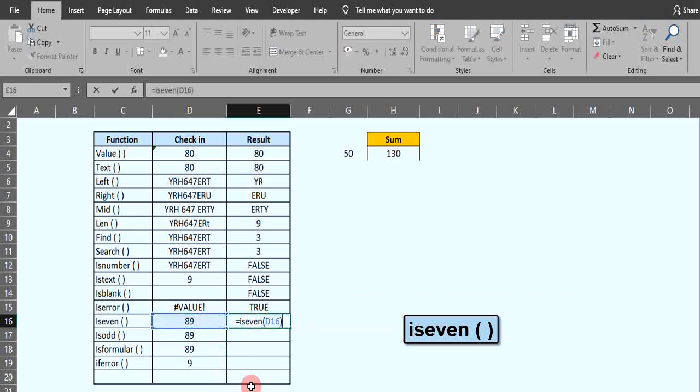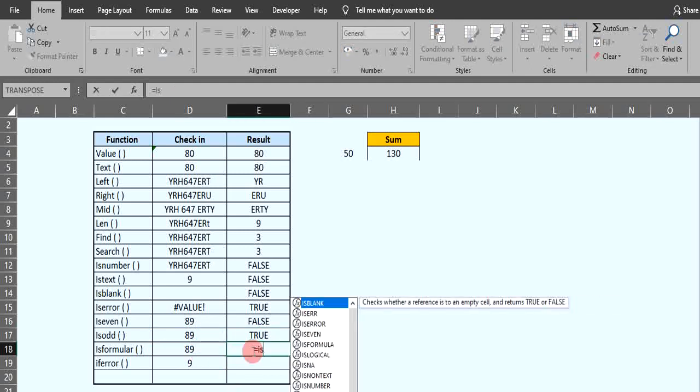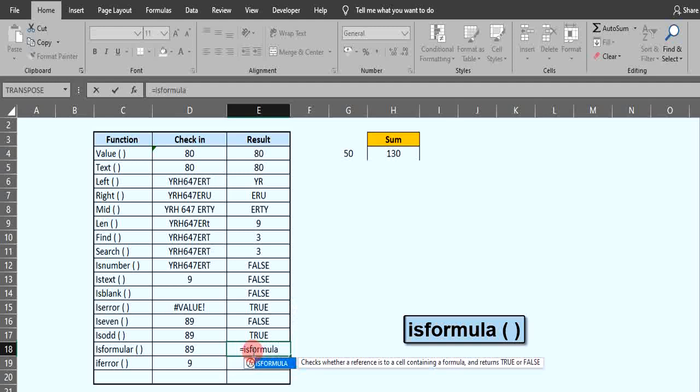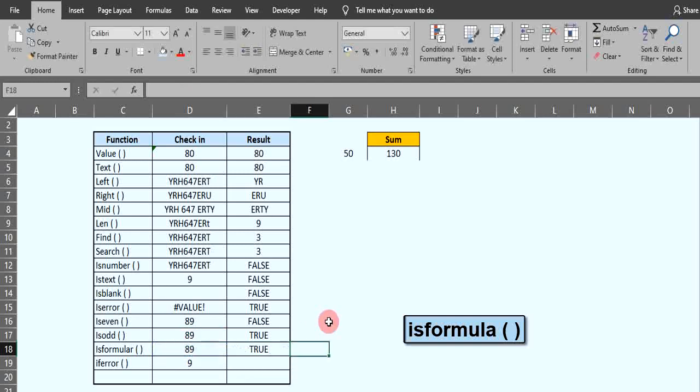Now the ISEVEN function just checks whether a number is even. So is 89 even? False. The ISODD function just checks whether a number is odd. So is 89 odd? True. ISFORMULA. This one checks whether a reference to a cell contains a formula and returns true or false. So we want to find, do we have a formula in that particular cell? True, we have a formula. Let's get the cell content. It's because of this equal sign. Anytime that you type in an equal sign within a cell in Excel, it becomes a formula. So if we do away with that equal sign and click on enter, now you see false to show that it's not a formula.